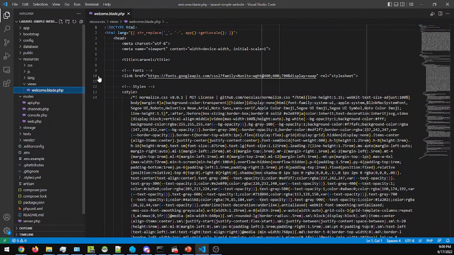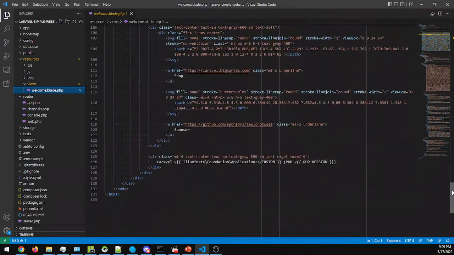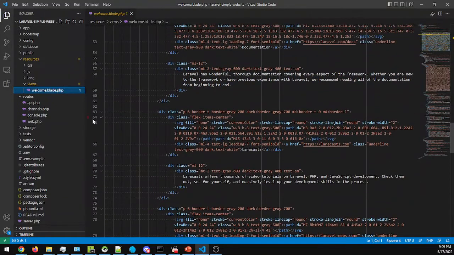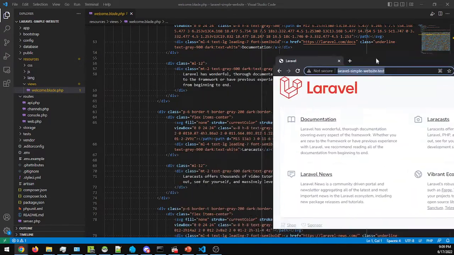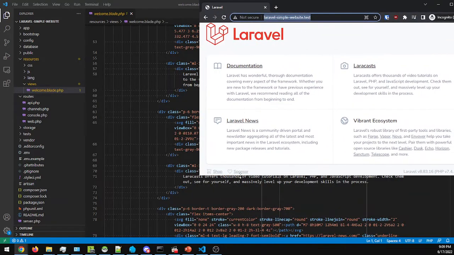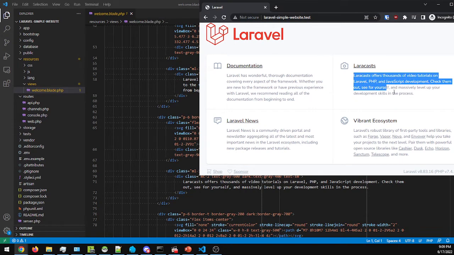So if you look at this welcome.blade.php, what you're seeing is basically the source code for this Laravel project. So as you can see, if you compare the source code and the website, you can see that there's a text that says Laracasts offers thousands of video tutorials on Laravel, PHP, JavaScript, and so on, and then you have this on here.